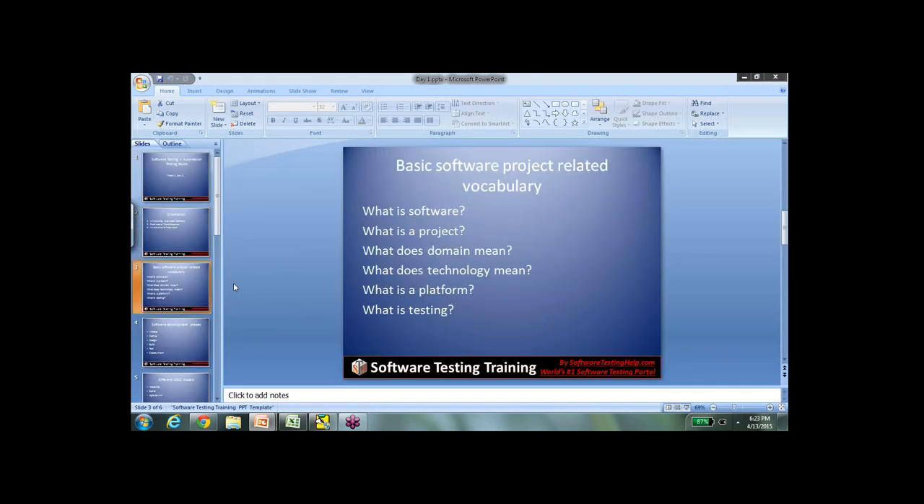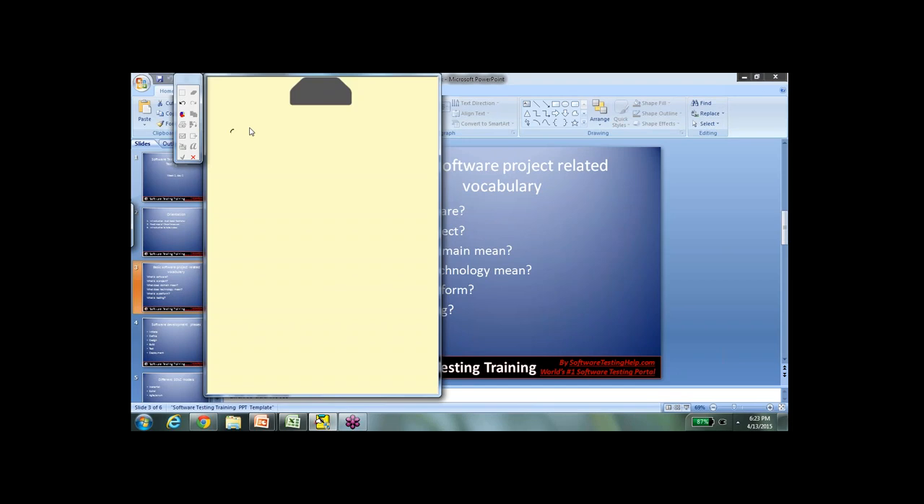Today we are going to start with the basic vocabulary, which is software, project, domain, technology, platform, and testing. I'm sure most of you know this already, but please humor me. This is just to make sure that we start at absolute zero. So what is software? Let's make this interactive. What do you think is software, team? Use the chat window to respond to me. What is software? Anything that comes to your mind? All right, I'll start this one. We'll build as we go.